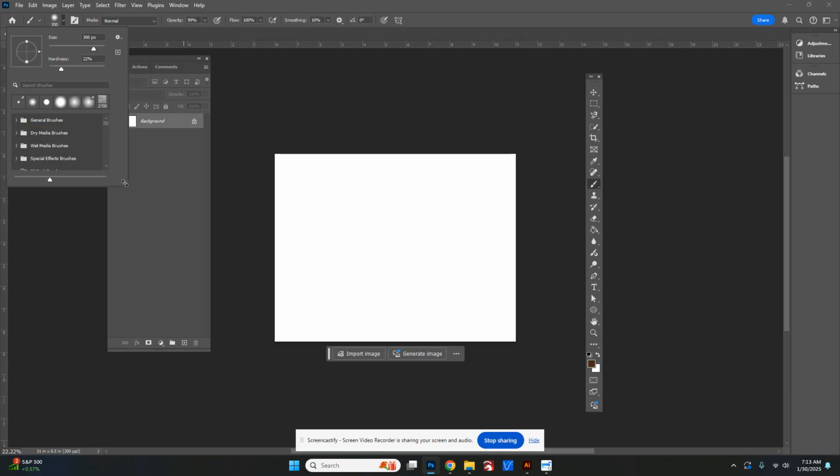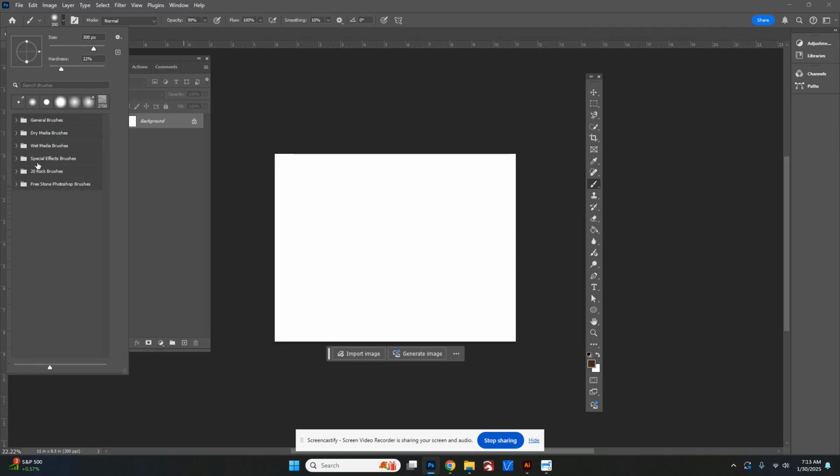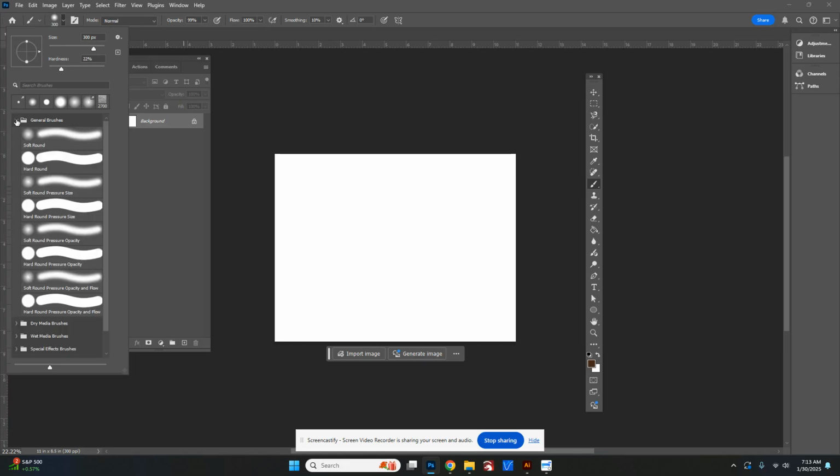So I'm going to extend this a little bit so I can pull this down so I can see all the brushes that I have loaded. Okay, so the one that we just downloaded comes with, I think, 4 basic brushes, right? General brushes, dry media brushes, wet, special brushes, and then I've installed these 2 brushes. Anytime you want to see what kind of brushes you have, you're going to open up the folder. So you click on the arrow, and then these are the brushes that are in my general brush palette.